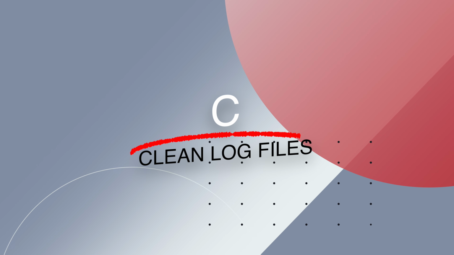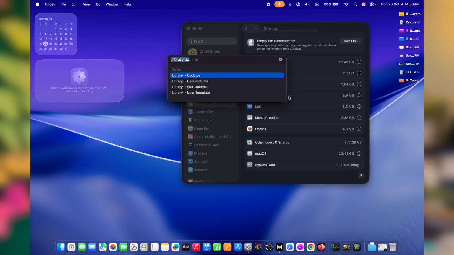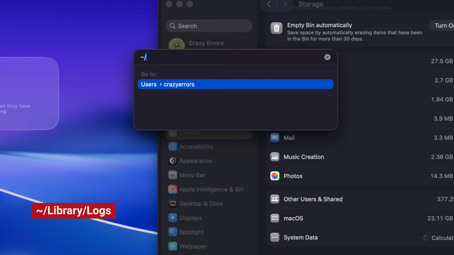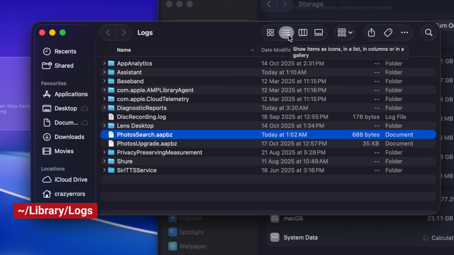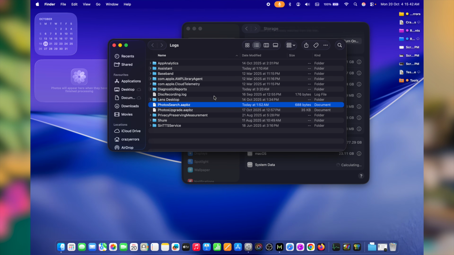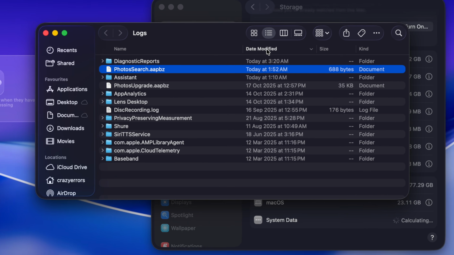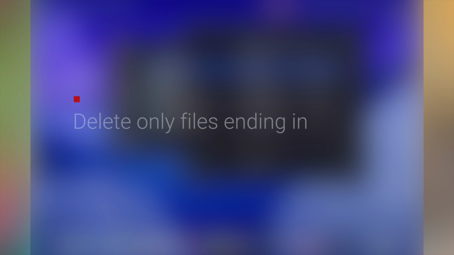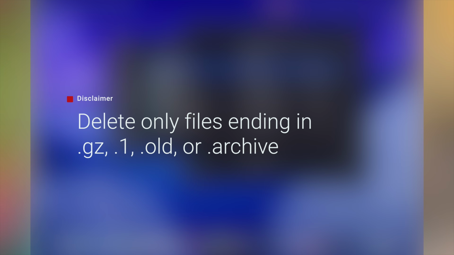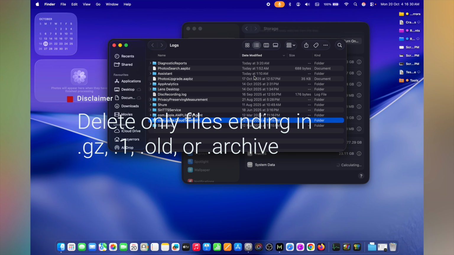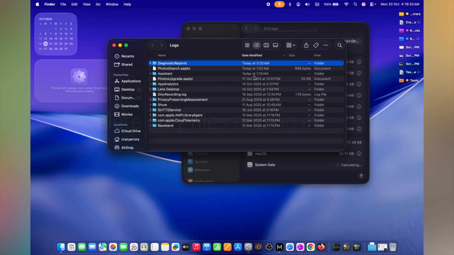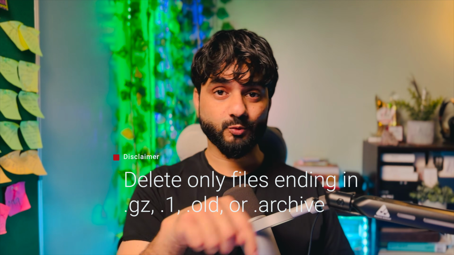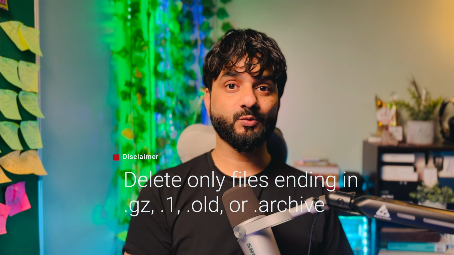For the next step, let's clean logs. Click on Go to Folder, type tilde /Library/Logs. Return key. Make sure they are in the list view so that you can have a better visibility of every file. Sort them by date modified by tapping on this tab over here, and delete only files ending with .gz, .1, .old, or .archive. You can pause this video, take your time, and read down here what you see, what files you are supposed to delete.